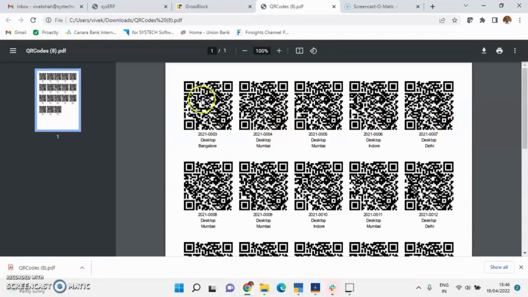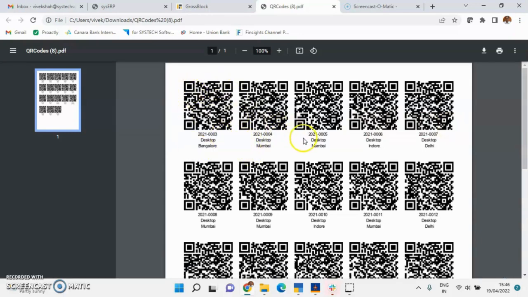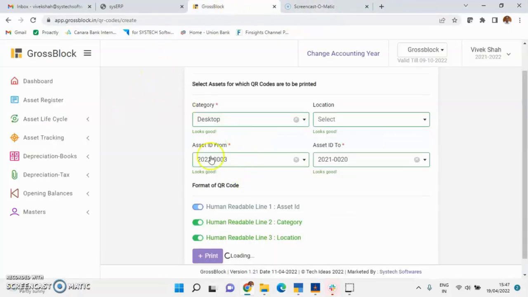You can use sticker stationery and print out QR codes like this, stick them on the individual assets, and these can be scanned for the purpose of physical verification from your regular mobile phone camera itself. You don't require any special hardware. From your regular mobile phone itself, you can scan and do the physical verification.